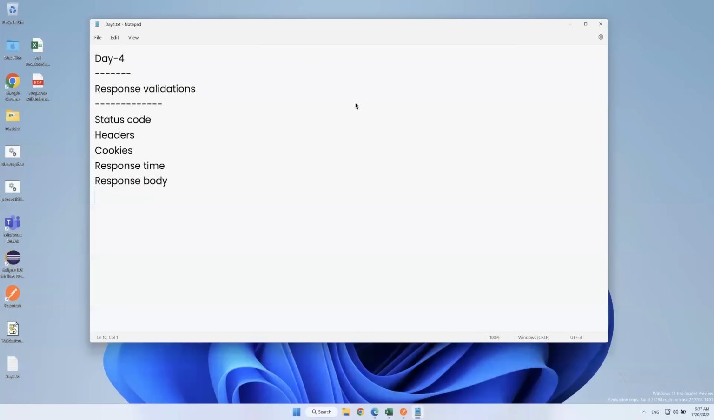All right. So once you start validating the response, we need to consider a few important things. One is status code. The next one is headers, and then cookies, response time, and then response body. So these are the main components which we are going to validate once you send a request and once you get a response from the request.